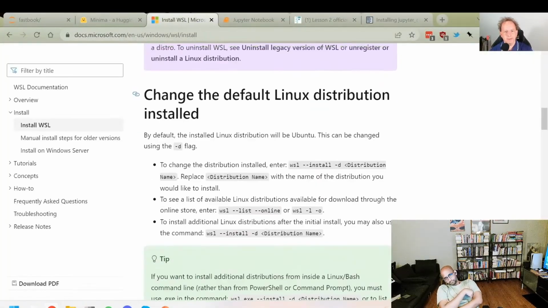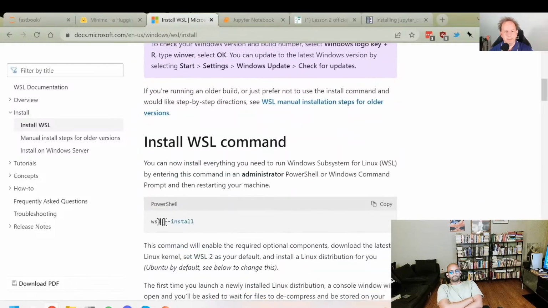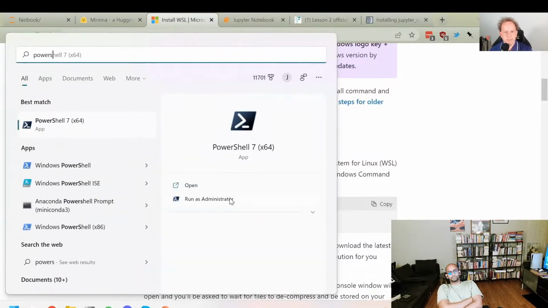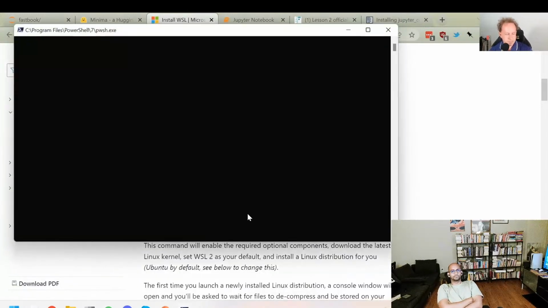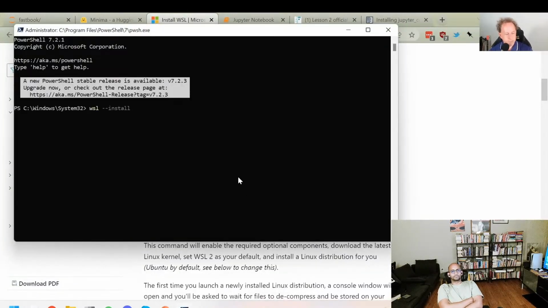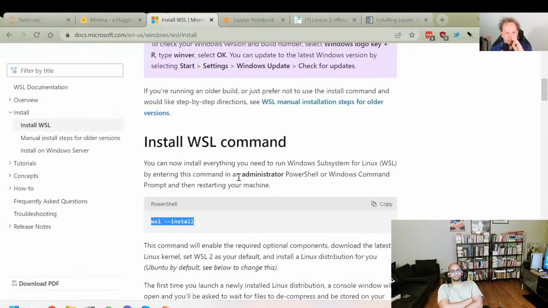To do it is typing a single line, which is this. So just Google for WSL install, run PowerShell as administrator, paste that command, wait about 5 minutes, reboot, you're done. You now have a complete Linux environment.